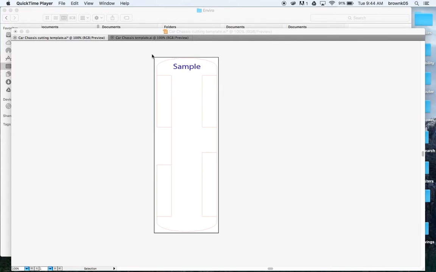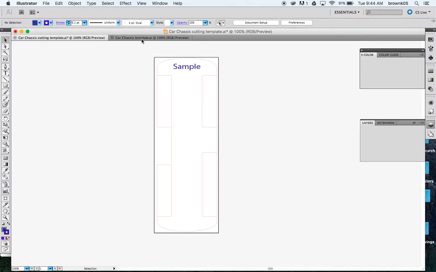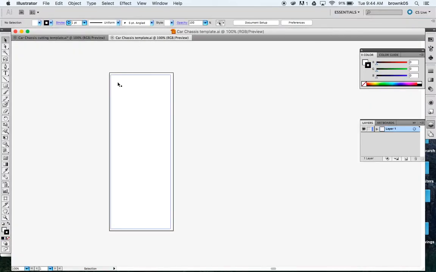You will see that this is the sample and what yours could look like if you choose to do this design. I will take you through step by step of how to create this type of chassis using Adobe Illustrator. Your car chassis template will be clear. There will only be a surrounding box which you can see in red. It is now highlighted in blue because I have moved the cursor over the top.